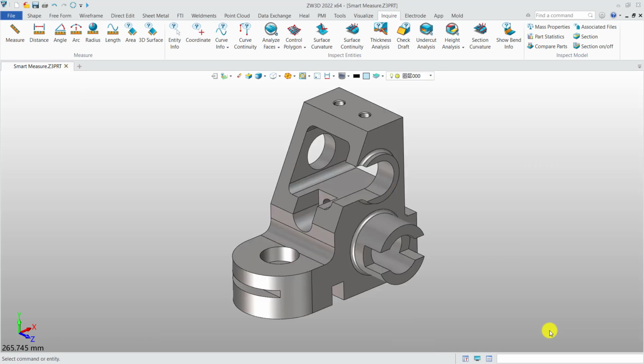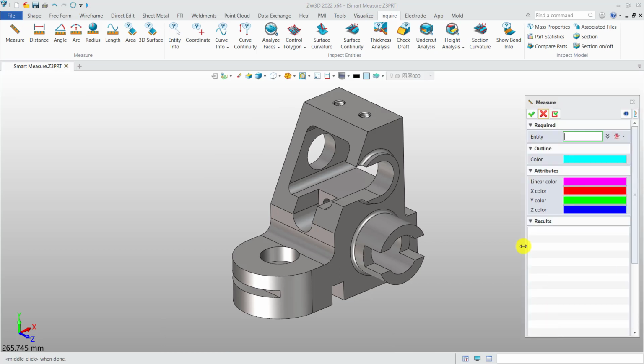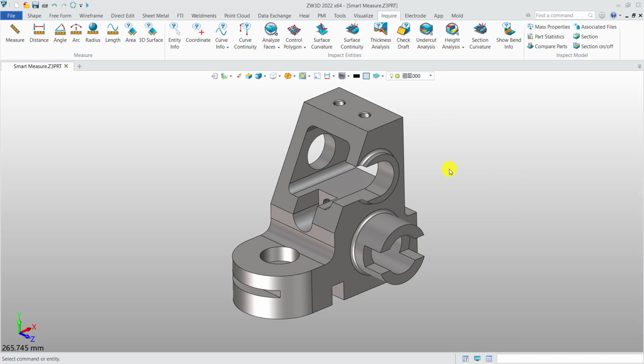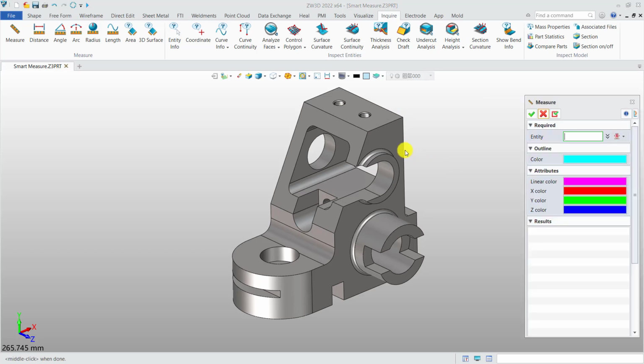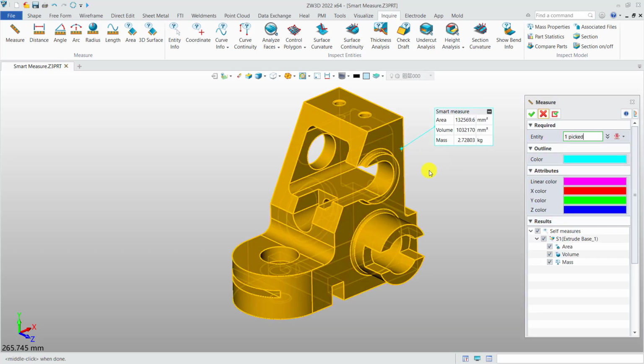What's more, it allows you to measure faces and solids. When a face is selected, you will get the perimeters and the area values. When a shape is picked, you will get the area, volume, and mass values.